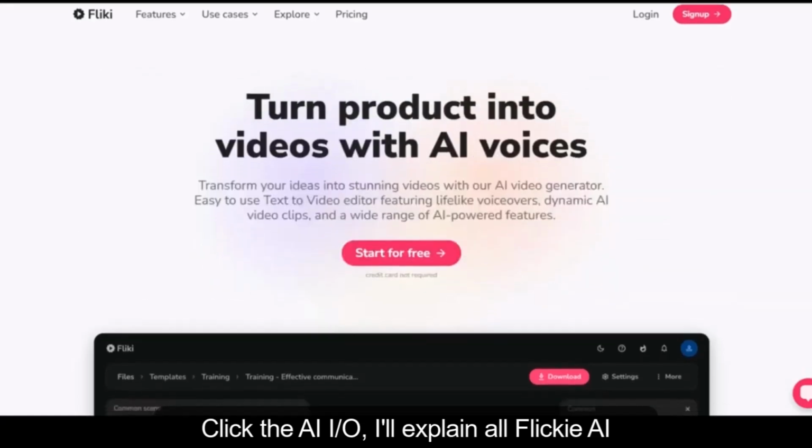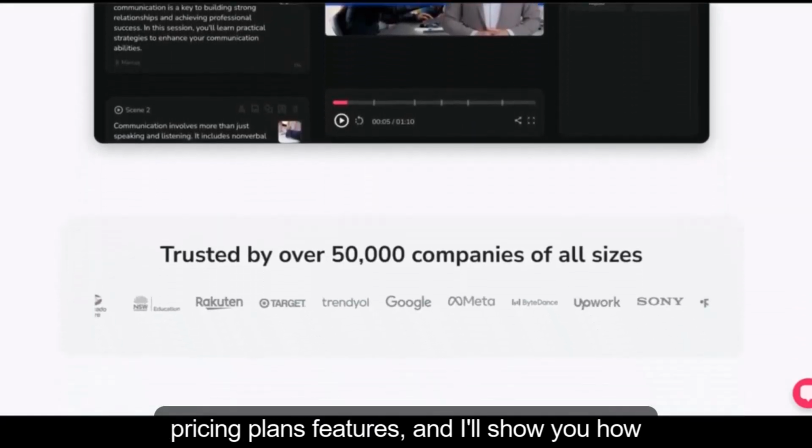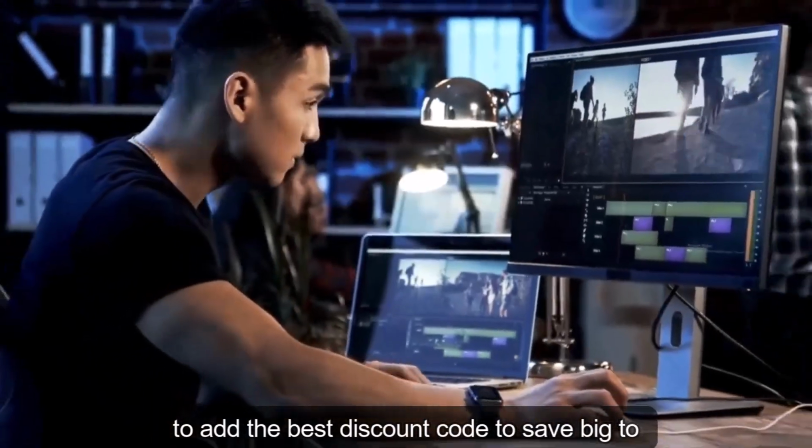Yo, I'll explain all Fliki AI pricing plans and features, and I'll show you how to add the best discount code to save big.